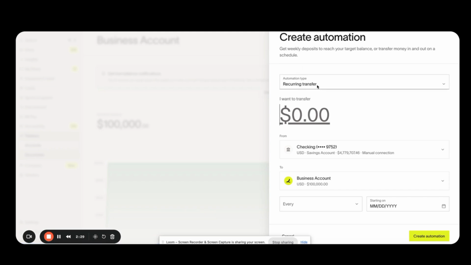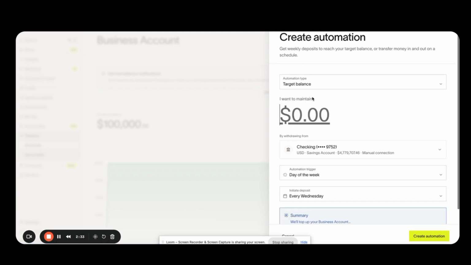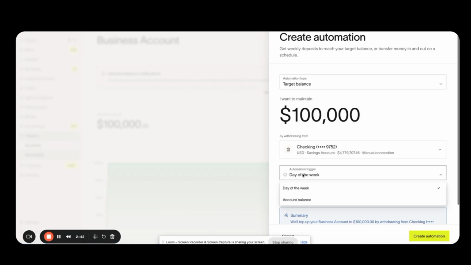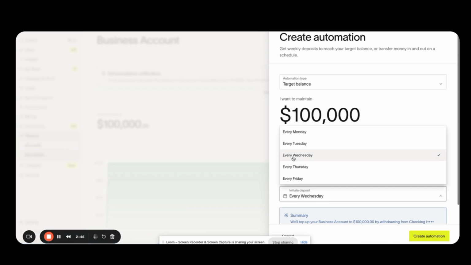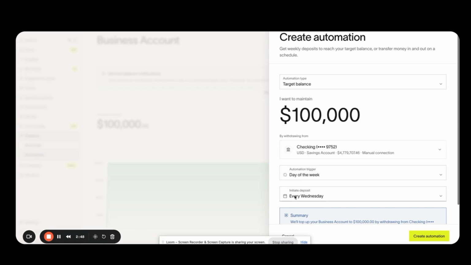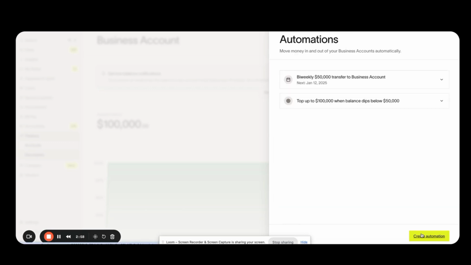You can also build a target balance automation. That means I want to maintain $100,000 in my account. I'm going to withdraw from my connected bank account. You can trigger that either based on a day of the week, so every Wednesday or a different day, or you can trigger it based on an account balance. When my balance dips below $50,000, I want to top it back up to $100,000. And so in that way, we're automating transfers into the Ramp business account.